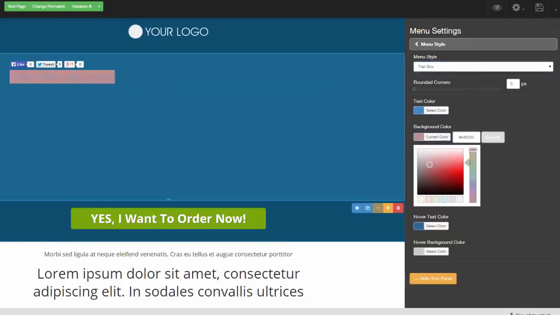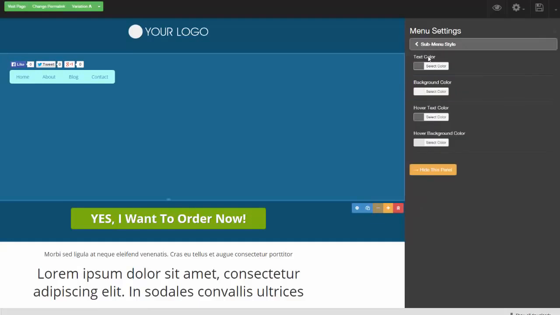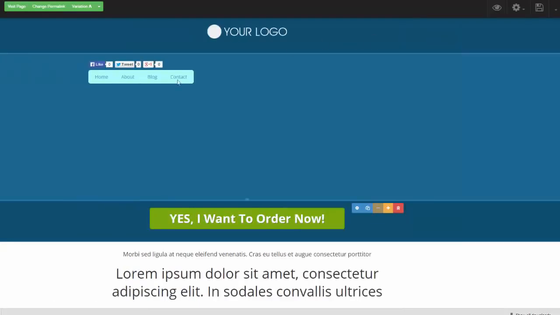Obviously we can change the colors, right? Look how fast I'm making changes to this. We can round the corners, complete control over your menu. You can even change your sub-menu style. Guys, everything is here that you could possibly want.